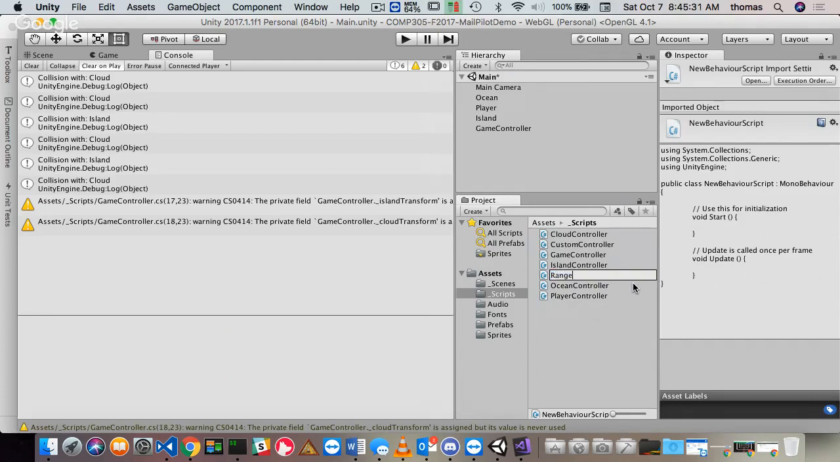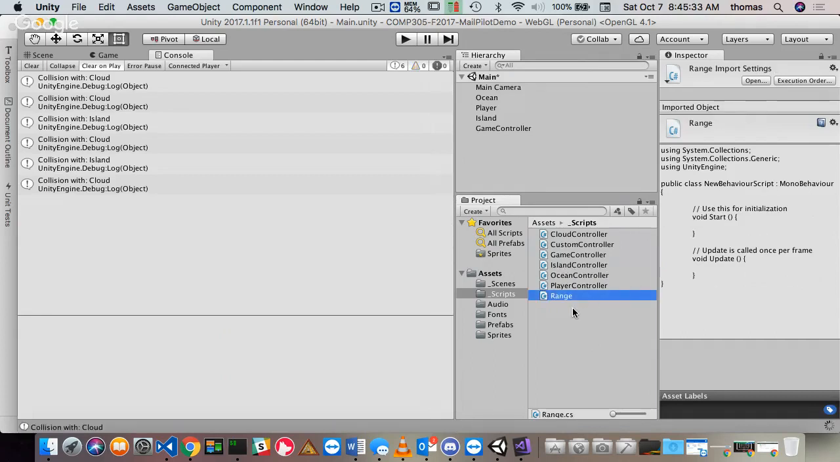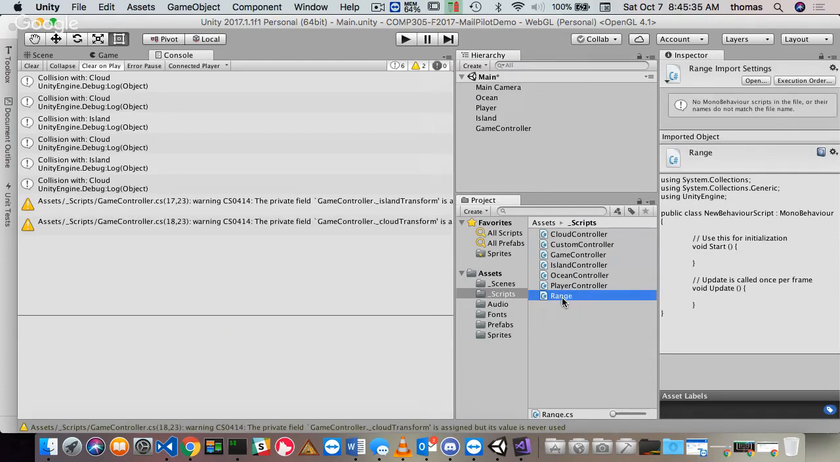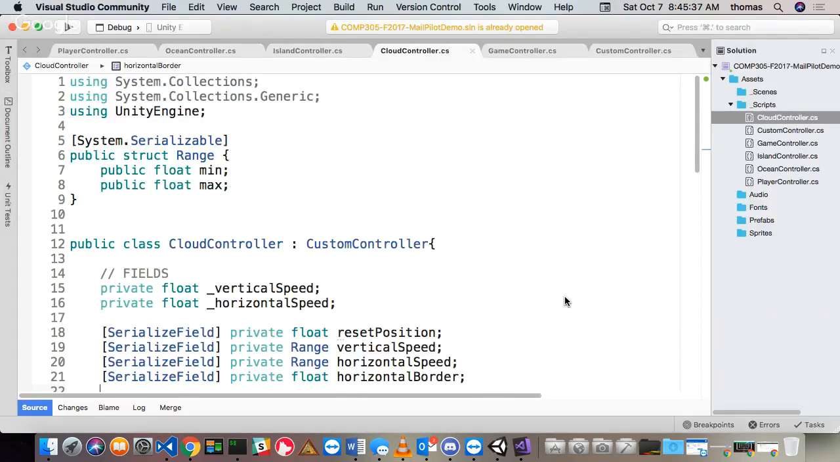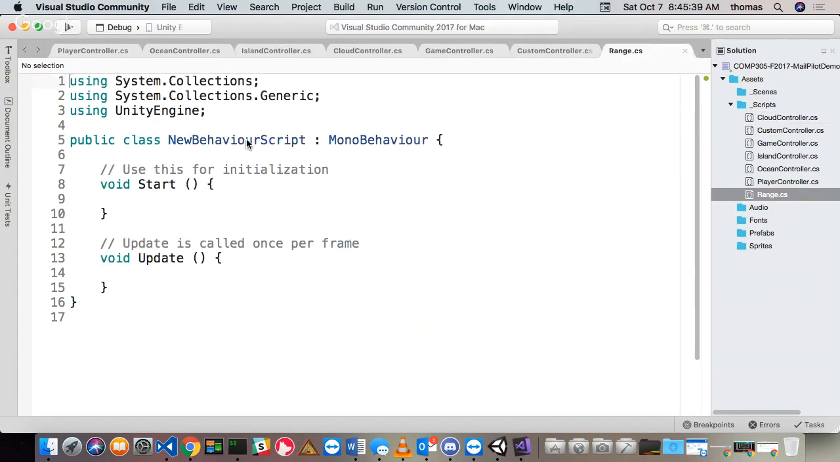We'll call it range. Now, as soon as I do this, it's going to collide, right? And if I double click on it, this is a class, a MonoBehaviour script class. I don't care to have this range class. In fact, I don't need UnityEngine here. I don't even need collisions. I don't need any of this stuff.